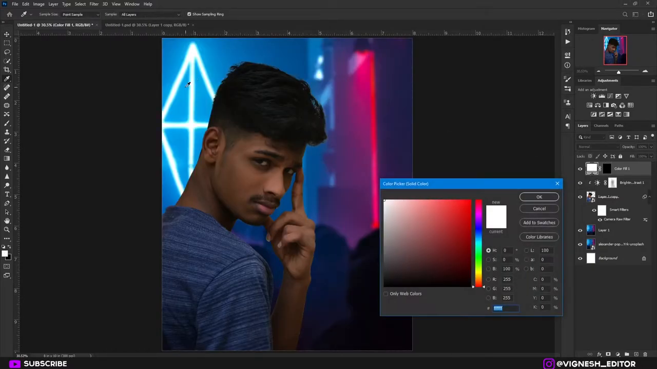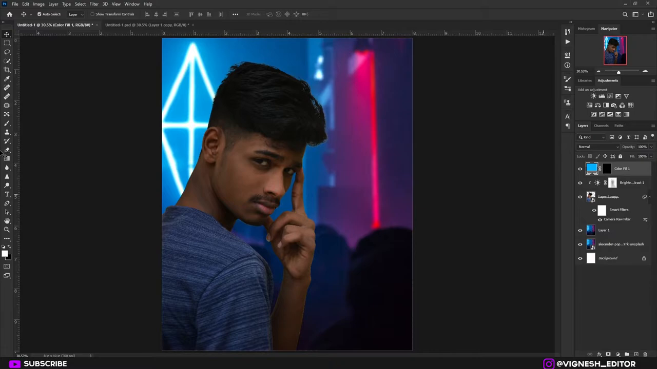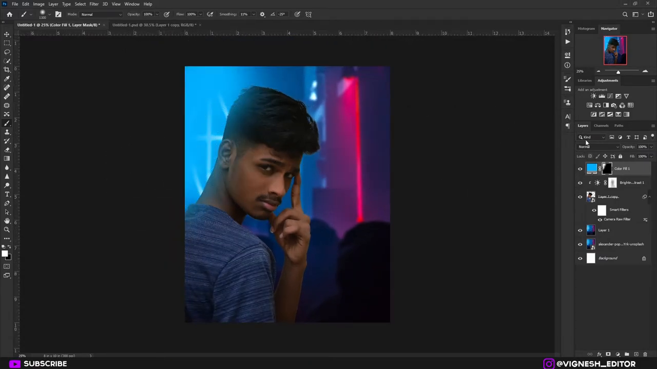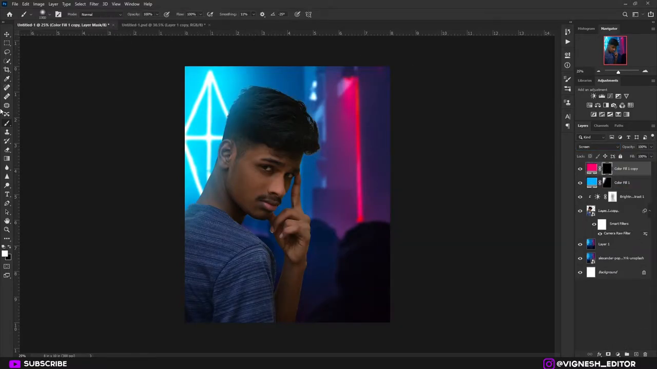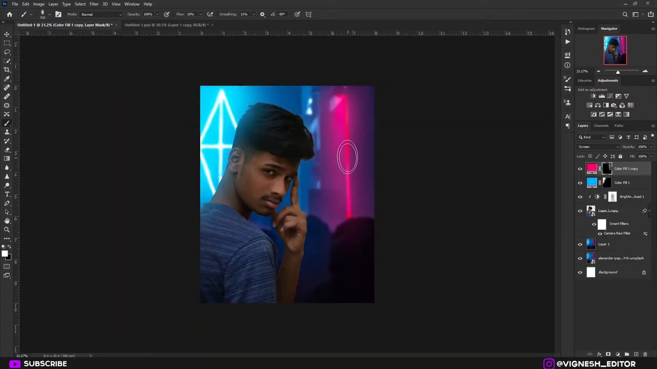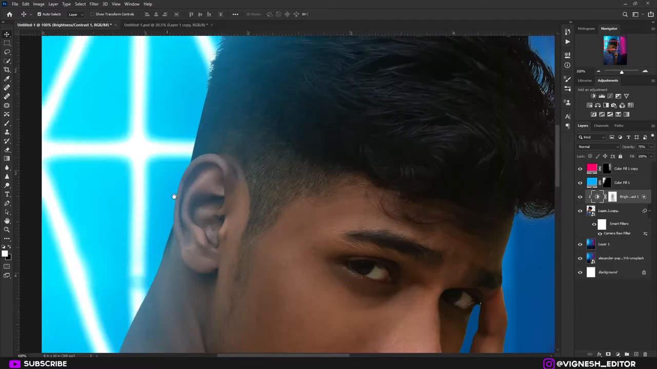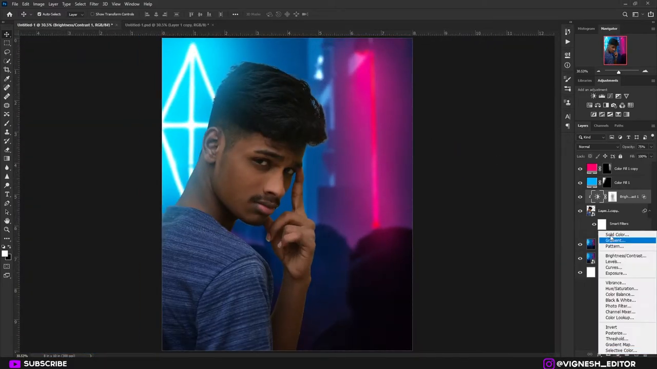I created a solid with the blue. You can pick whatever color you need. In my case, it's blue. After that, I started painting on the background, and set its blending mode to screen. See, it's started looking like it's glowing. I made it the same way I did with the blue. I created a hue saturation.